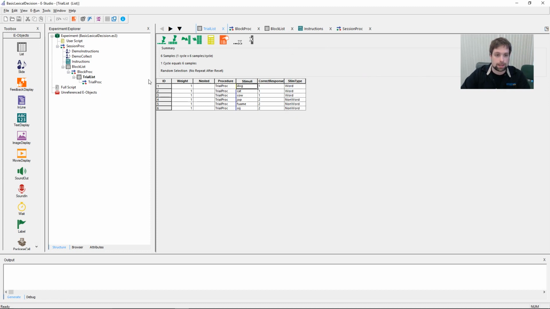I'm going to click OK to keep that change, and now it says random selection. So now E-Prime will randomly select from each one of these rows. All of the data will be maintained per row. So there's never going to be an instance, for example, where dog is lined up with a correct response of 2, or where cat is lined up with a correct response of 2, or this random series of letters I typed lines up with correct response 1. E-Prime is going to keep these 3 together because it logs everything per row.